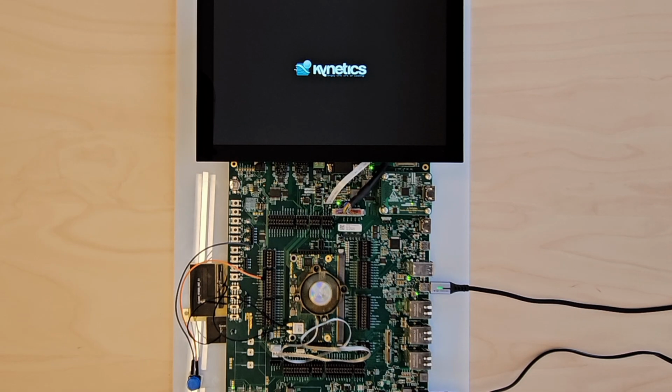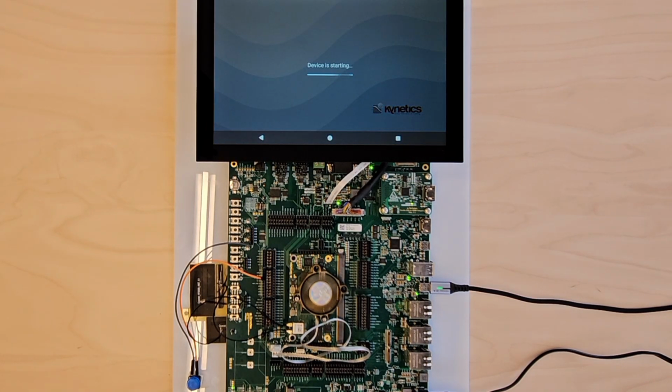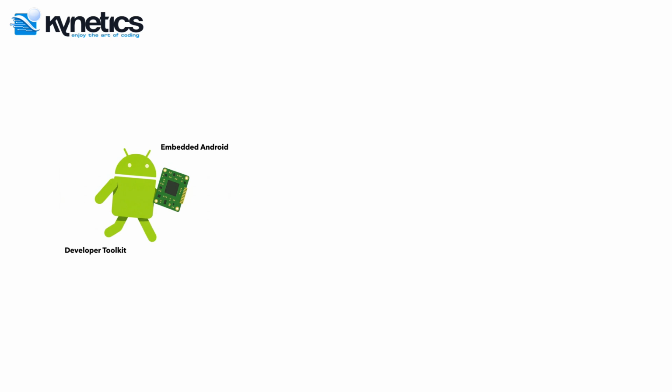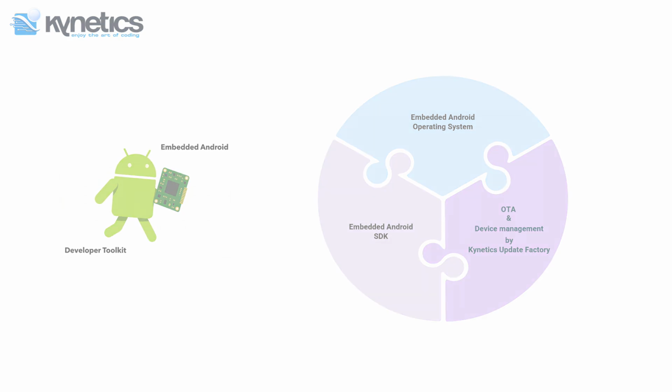And Kynetics enhances this platform with its Embedded Android Developer Toolkit, tailored for the Toradex SMARC i.MX95 development kit. The toolkit combines three core components: a development-ready embedded Android operating system, an embedded SDK that extends the standard Android SDK with direct access to hardware interfaces from familiar Android IDEs, and Update Factory for over-the-air updates, device management, rollout control, and remote deployment automation.